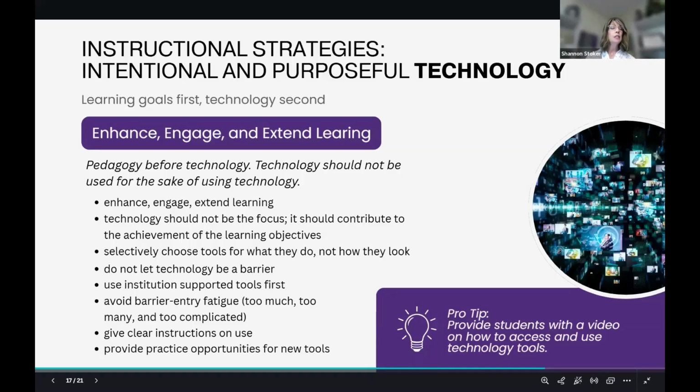So you want to be sure to give clear, explicit instructions for use. Or my pro tip, even give them a video. Show them a video of how you interact and engage or get to the technology and how the technology works. Again, for some students, that may be the best way for them to understand.